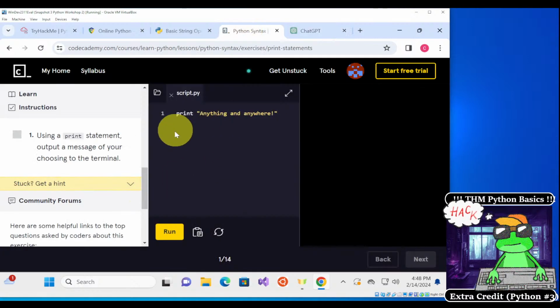So if you wanted to print something like this over here, this is the syntax. You don't use the brackets. Actually, you can use the brackets if you really wanted to.